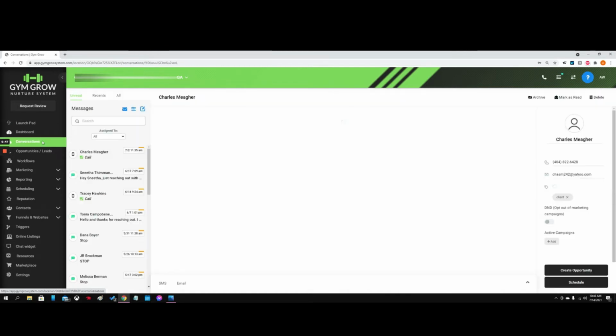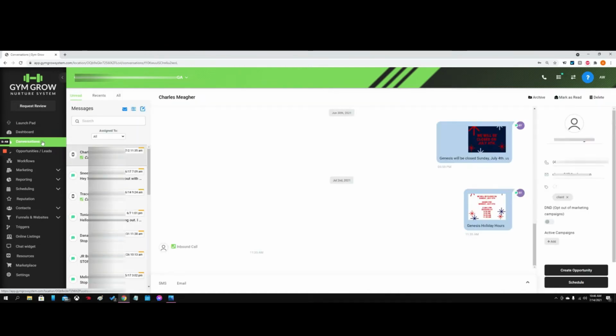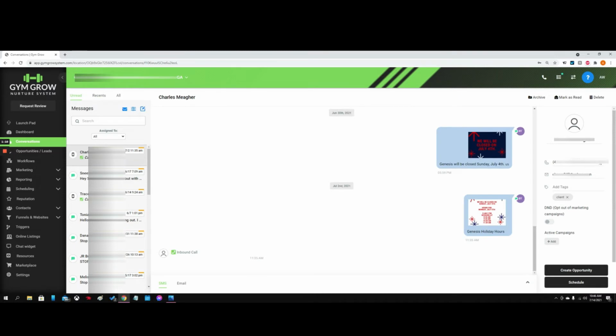For salespeople, this is a good place to be, in your conversations. Your conversations tab, you can send text messages or emails. And then if they've messaged you via Facebook Messenger and your integrations are all set up, then you'll be able to do Facebook messages here and Google My Business messages through the Conversations tab. So this will all be right here, and you can also call people by clicking the little call button.